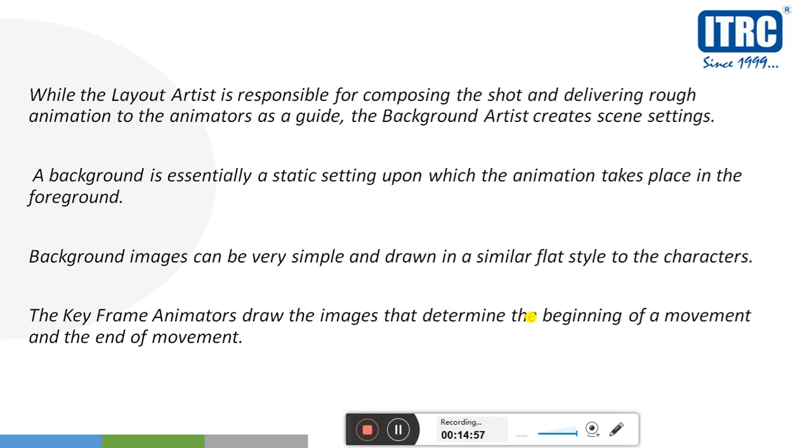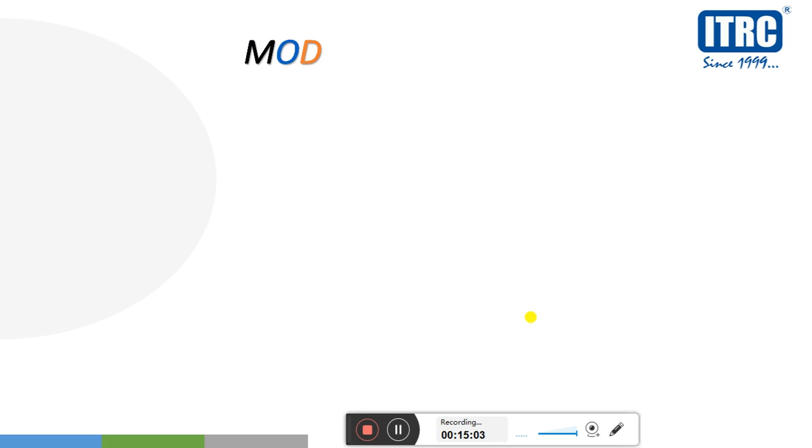The keyframe animator draws the images that determine the beginning of a movement and the end of the movement.